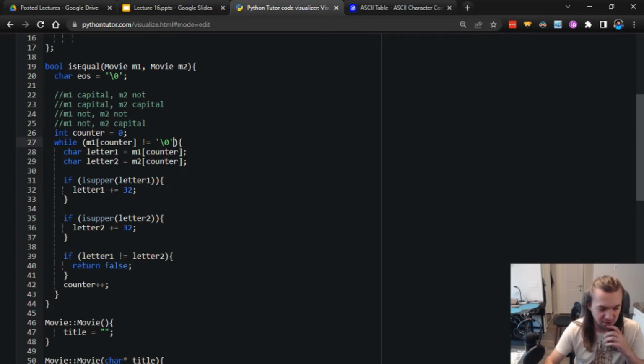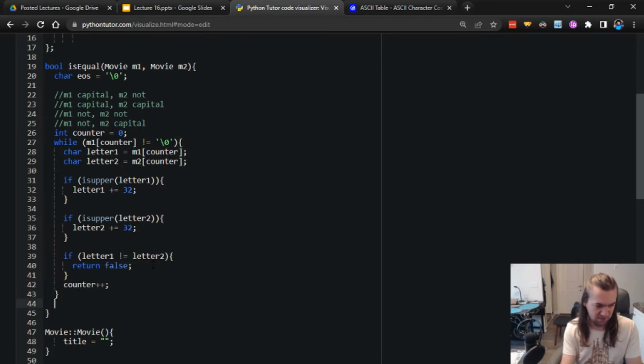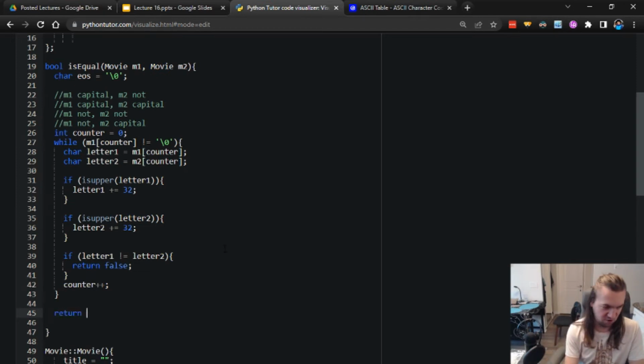Well, we've got to be careful here, because we want to make sure that if one title ends before the other one, we have that accounted for as well. So let's think for a second. Counter goes up. So at the very end, all I have to do now is, I know that I've reached the end of M1 counter, so I just have to return if the last character is the same as the other last character.